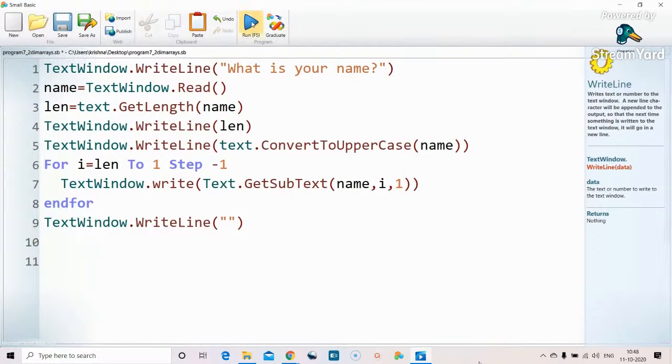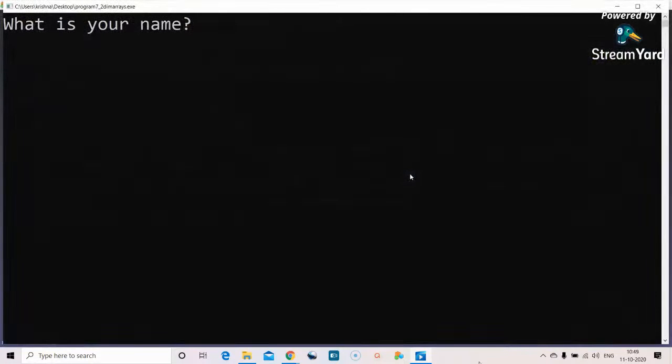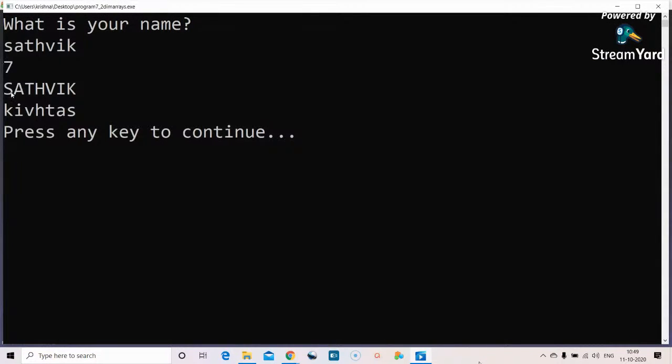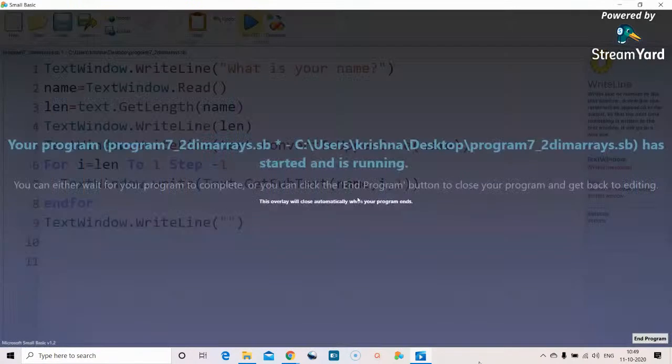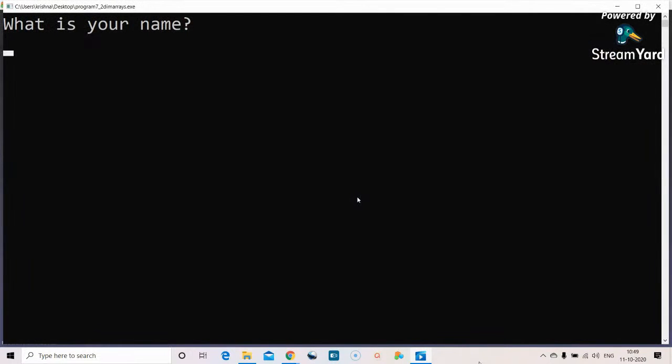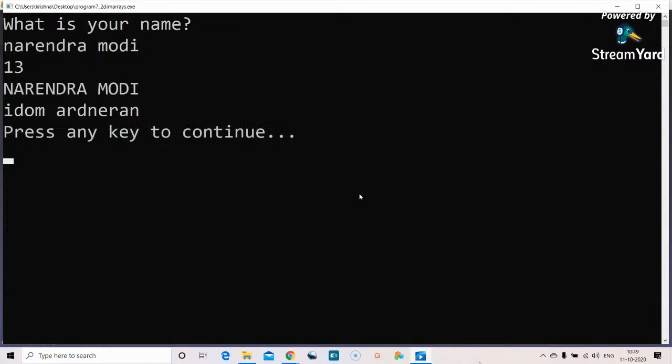So let us execute. Let us say Satvik. So 7, capital Satvik, and Satvik printed in reverse order. So in the reverse order it printed. So let's print some other name. Suppose let's print something like this.